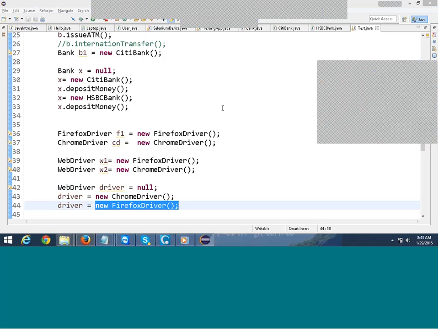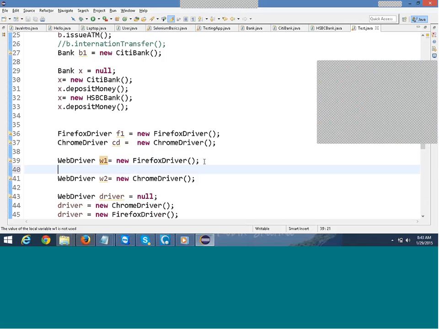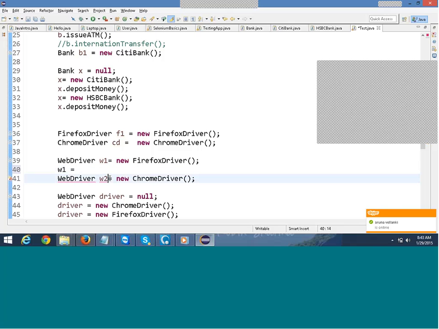Yeah, you can make W1 also point towards, yeah, look, hold on. If you want, there's a question being asked. Yes, you can do that. On the next line, you can also make W1 point towards the new Chrome driver. Yeah, Ashpreet, you can do that.